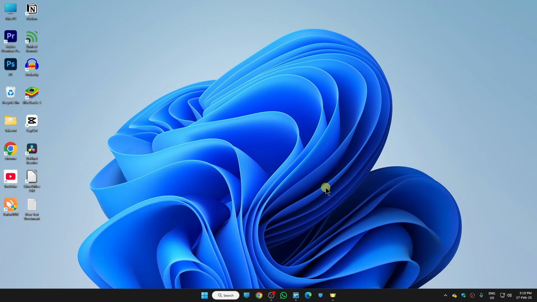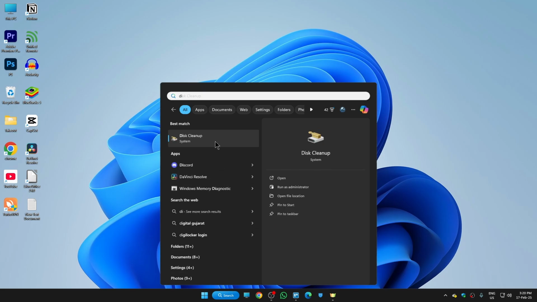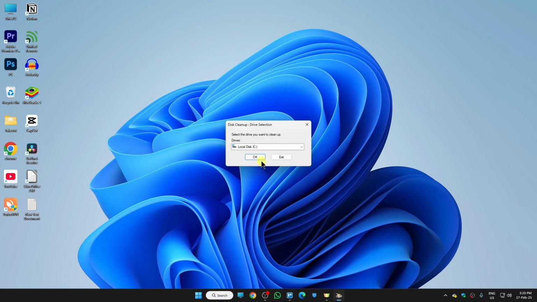So if you clear cache on your PC, it will significantly boost your performance. To do that, firstly we need to search for disk cleanup in our start menu. Once you search it, it will open this new window. Here we need to select the drive which we want to clean. I want to go with my C drive, so I'll select it, then tap on OK.